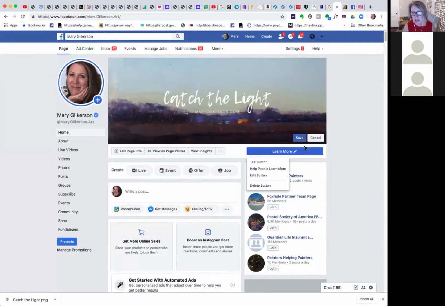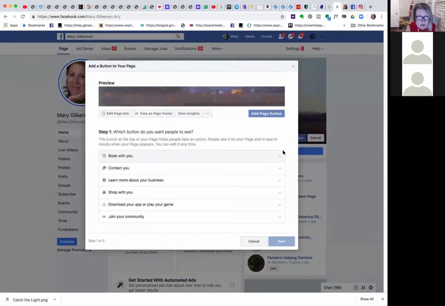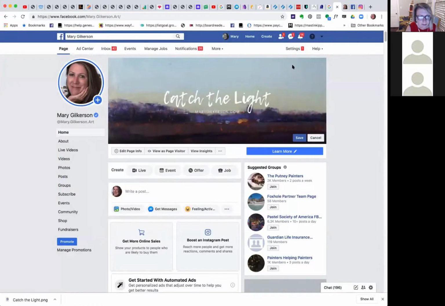Then the next thing that you want to make sure that you have on here is your button. So Facebook gives you the option to include a button. I would suggest the Learn More button. And there are all sorts of other buttons that you can choose from. They have book with you, contact you, learn more about your business, shop with you, download your app, join your community. Decide which one is the most important for you right now, and then you can switch them around so you have a chance to change things up. Don't feel like you're going to be stuck with it.